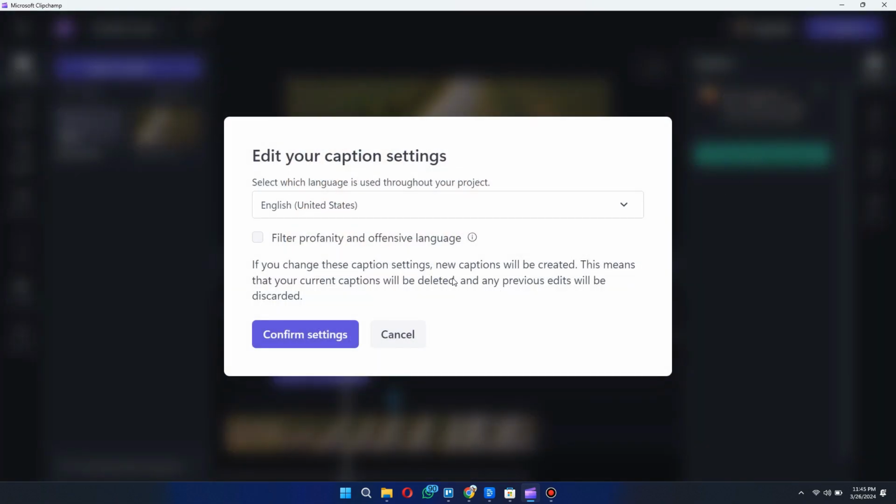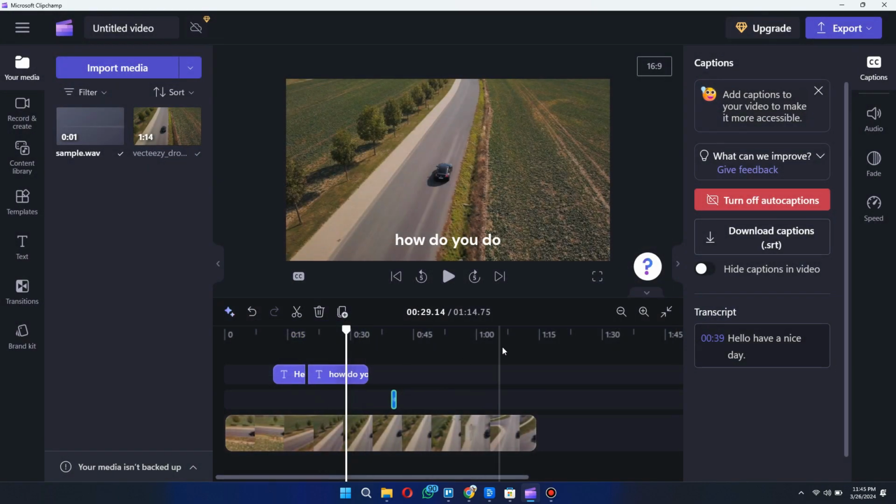A new pop-up will appear on your screen. Here, select your language that will be used throughout your project. Then click on confirm settings and you are done.